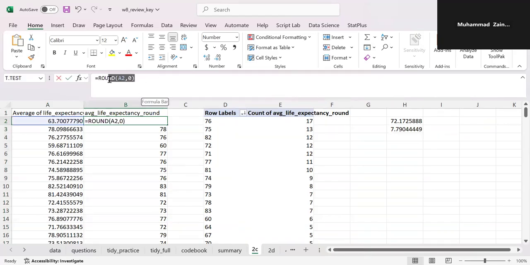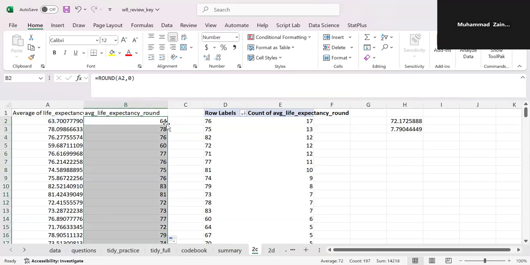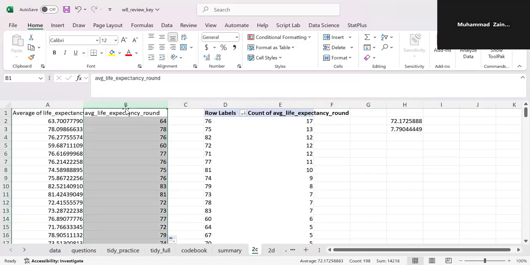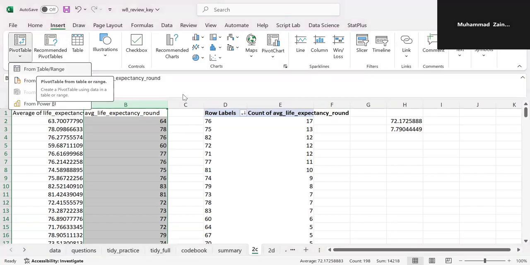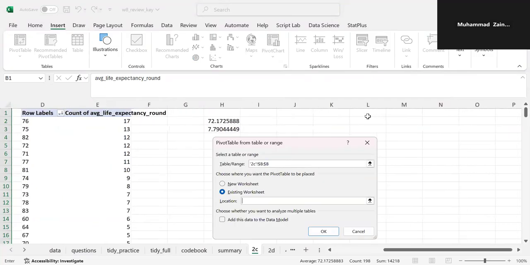So how you round it is basically you use the round formula. So you do round and you give the value which needs to be rounded, and you give the number of decimals you want it rounded to. In this case it's zero. So you're going to round it to zero, and then you can just drag and drop the formula. So once you have that, now you want to do a frequency table. So you can easily do that by a pivot table. So you can select this data, and you can insert a pivot table from this table range, and you can put a pivot table in this existing sheet, like in L.